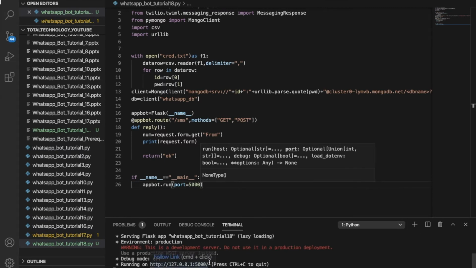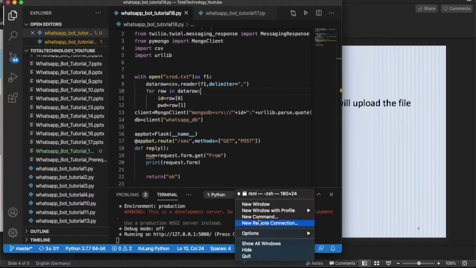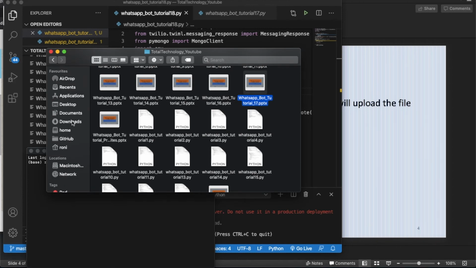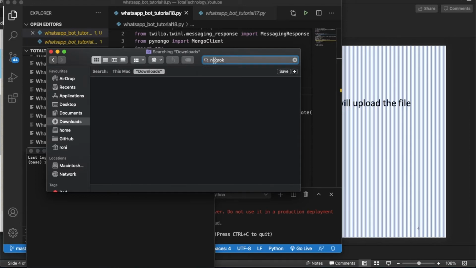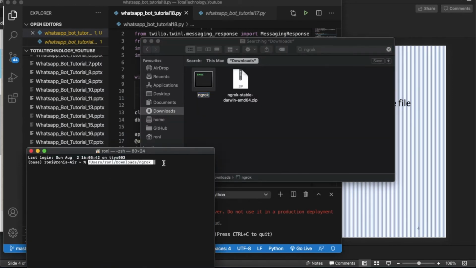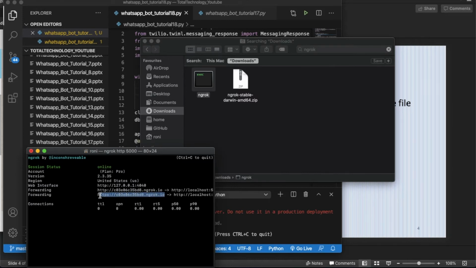Yeah, it is running. Now the next part is that we have to configure our ngrok. I believe all of you are familiar with this now. Let me open a terminal, and after that let me go to downloads and search for ngrok. ngrok is here, then it will be HTTP and port 5000. Okay, so I got this. I'll copy this and put it in our Twilio console.